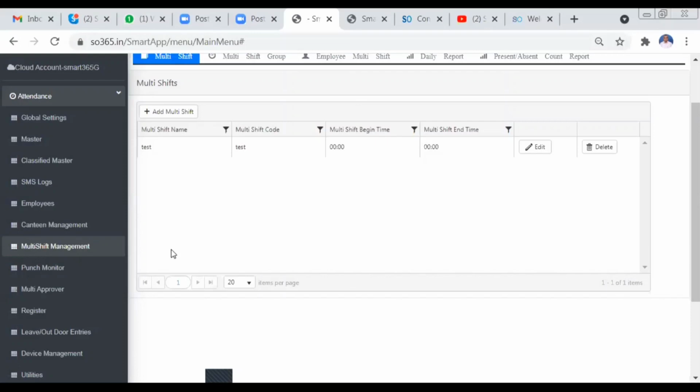A single employee doing more than one shift, I can call that a multi-shift. So this we are going to explain in brief, whatever the shift related topics like shift roster, shift group, multi-shift, that we are going to explain even in the upcoming webinar session.